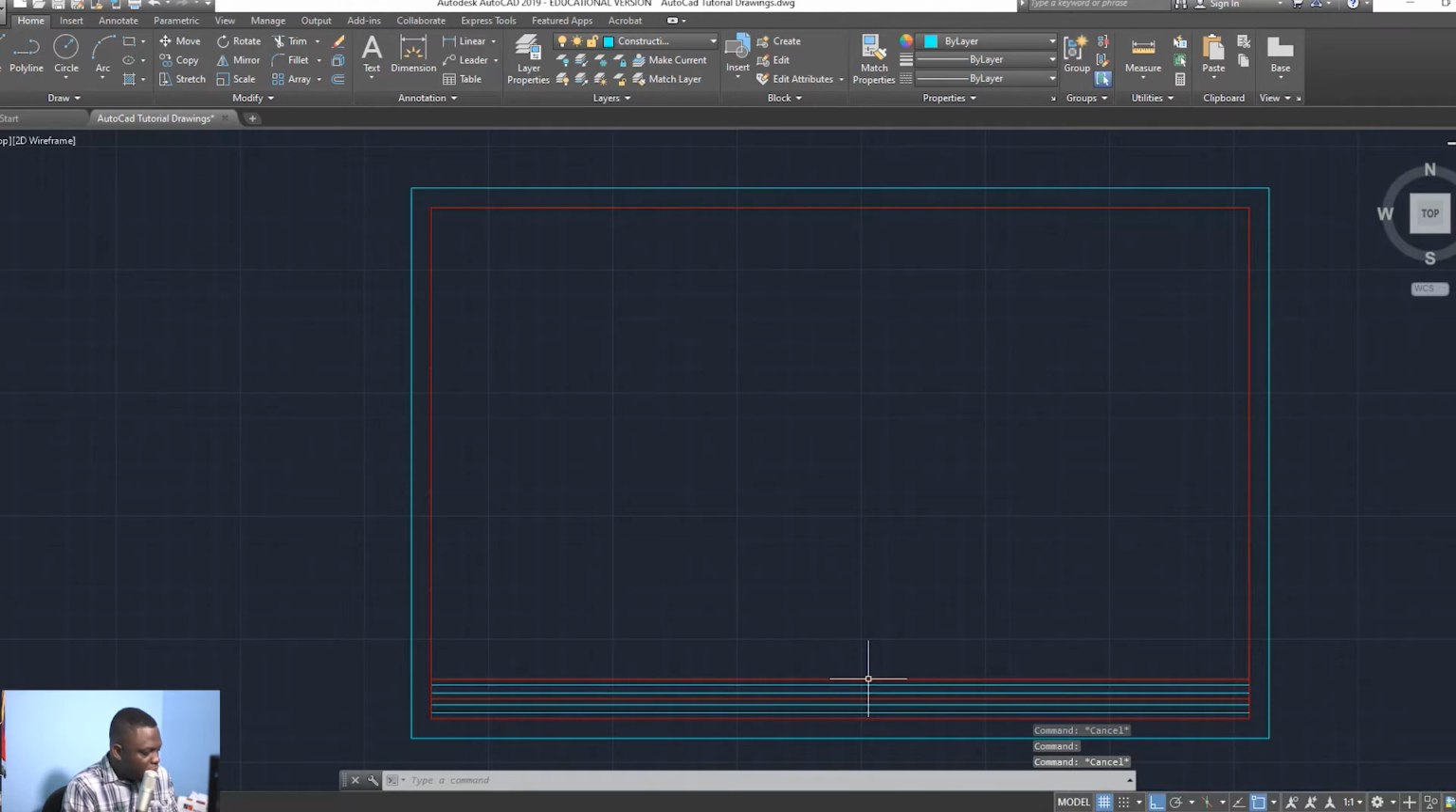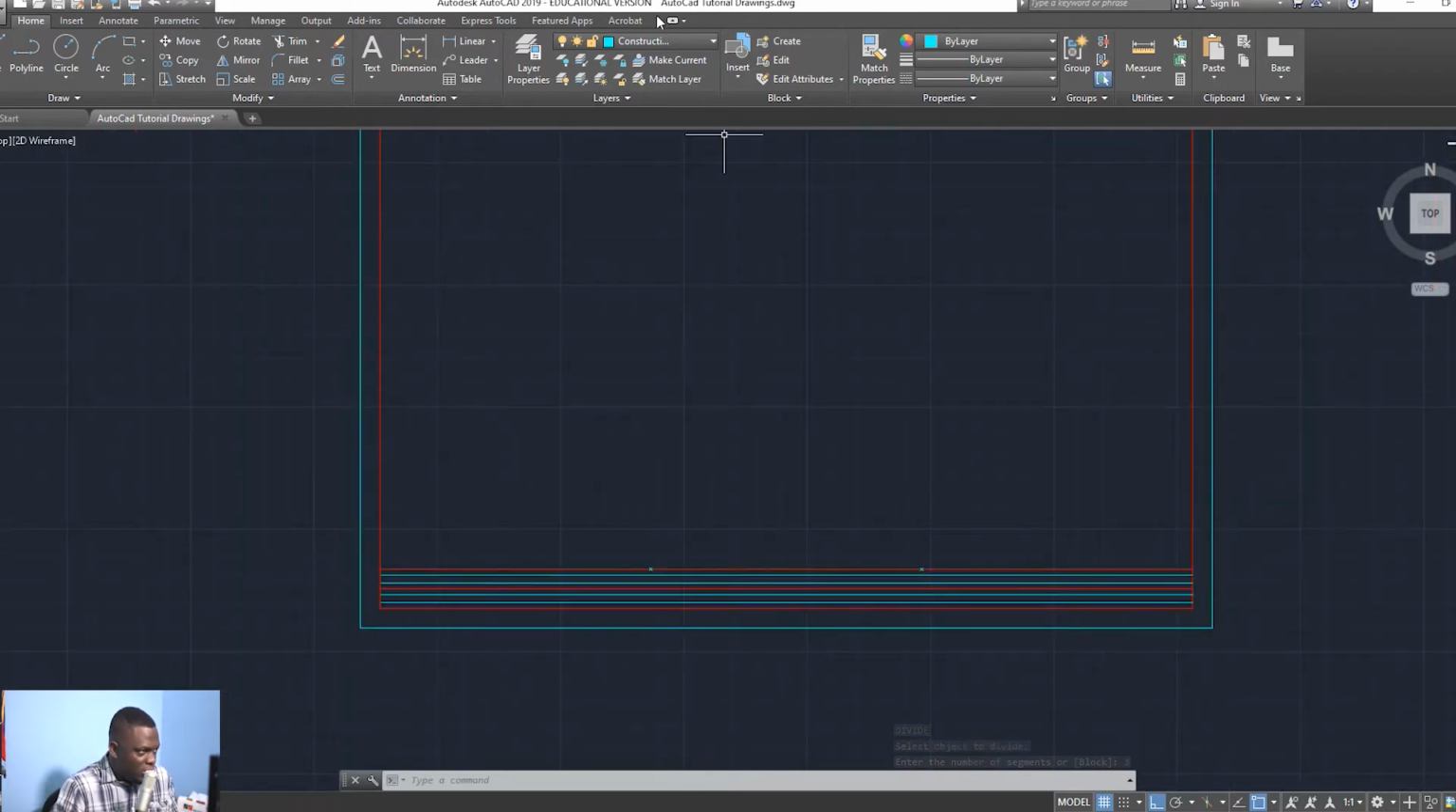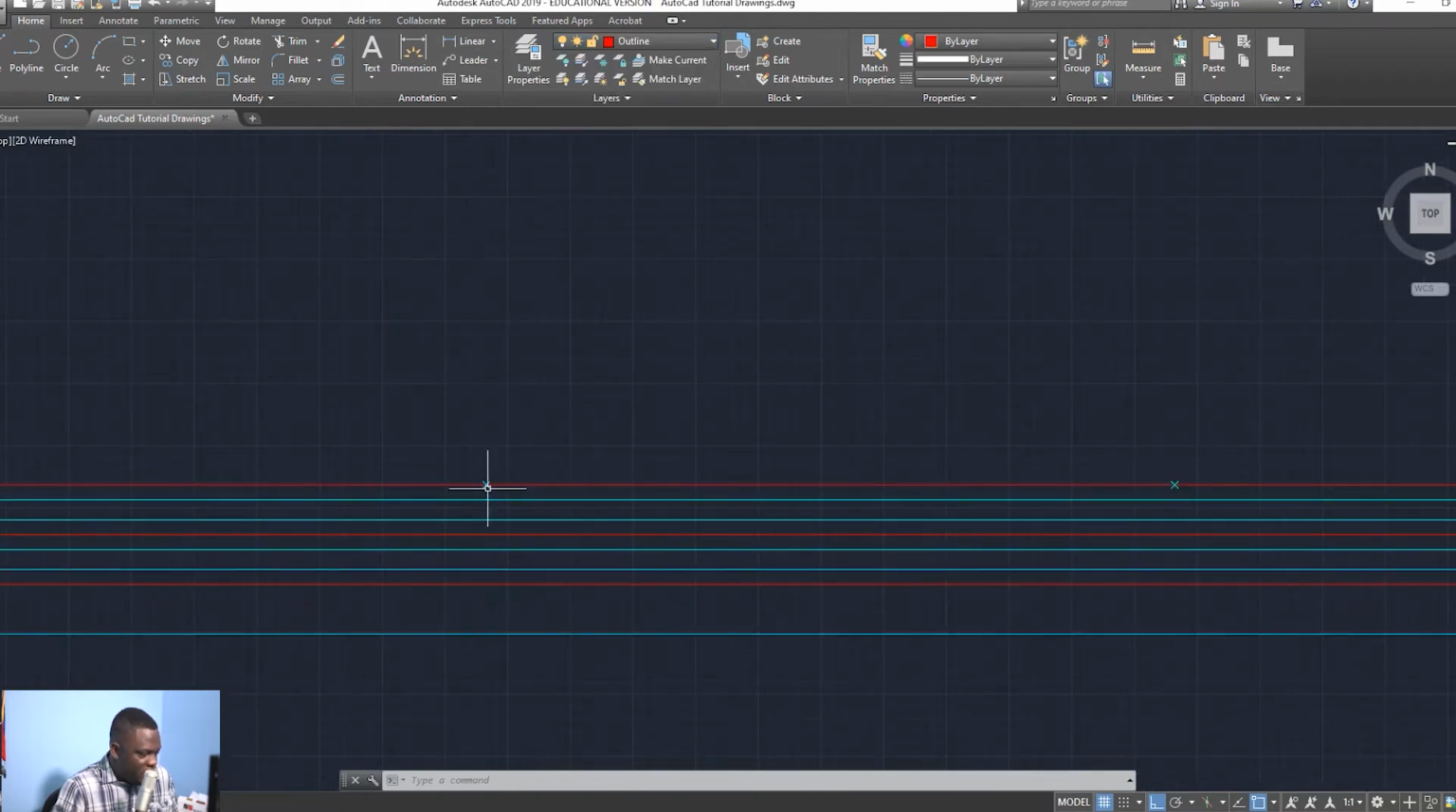So I'm going to use the divide command, div, and hit enter. I'm going to select the object I want to divide, which is that line, and it says enter the number of segments. So I hit 3, enter, and then it's divided in 3. Then I'm going to go to the outline layer, and I'm going to draw some lines from these points down. Alright, so line tool.